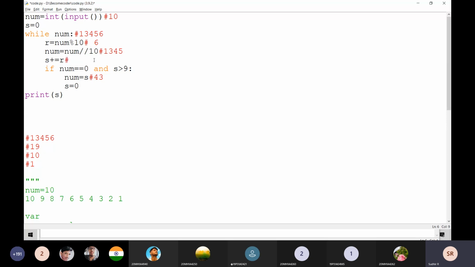S plus is equal to R. Then it becomes a 6. Then this is going to be like this, and this is going to be 5, and this is going to be 5, and the value is going to be 1, 3, 4. Then I am going to add, S is already 6. 6 plus 5 is equal to 11. Then the new num value is going to be 134.